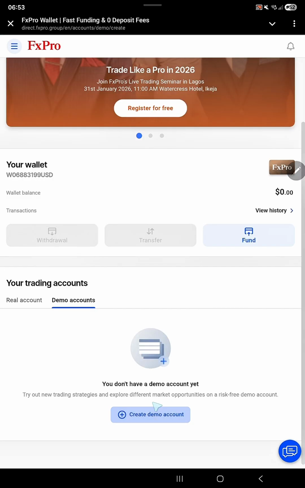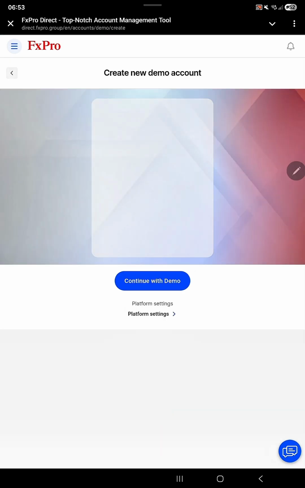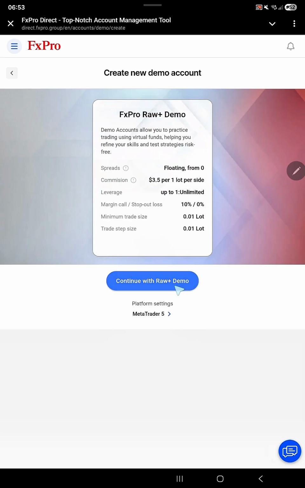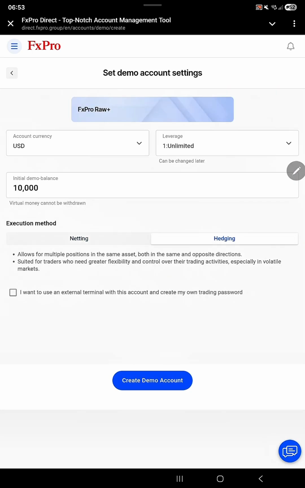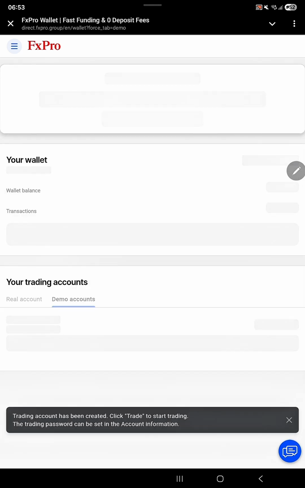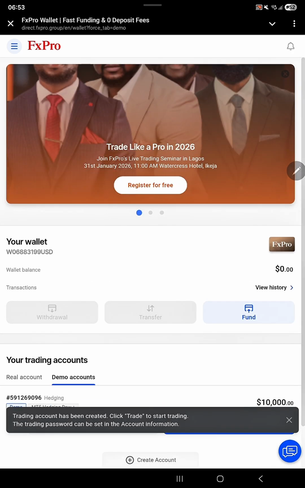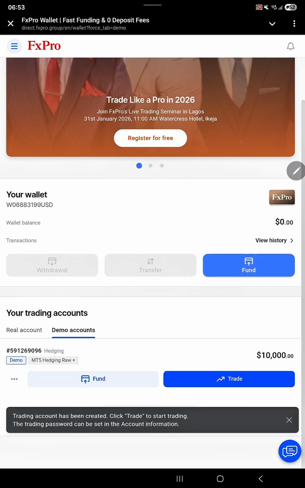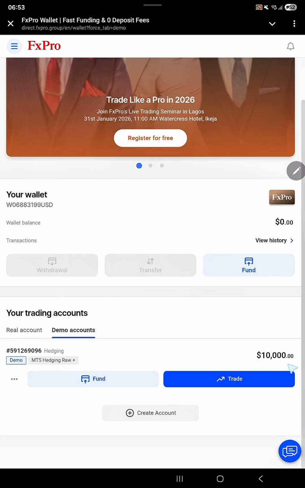So we tap on create a demo account, continue, and then initial balance 10,000 is okay. If you want 100,000, but I feel like 10,000 is more than okay. So you tap on create your demo account. You see how fast it is. Your demo account has been created. Now this is the account that we're going to be using to trade.